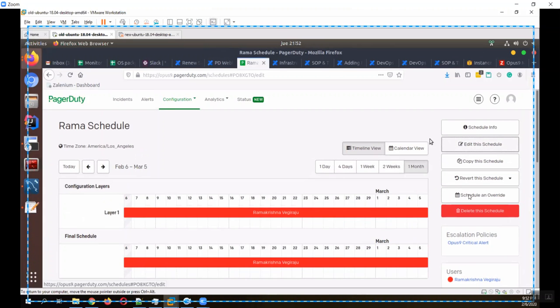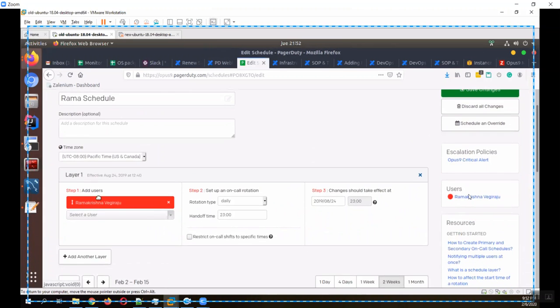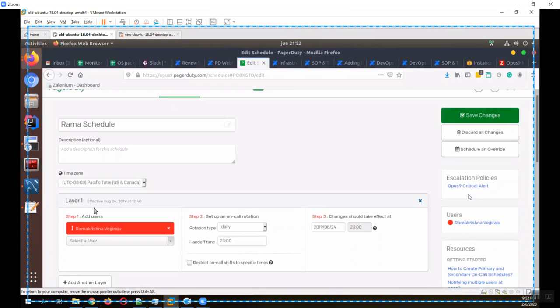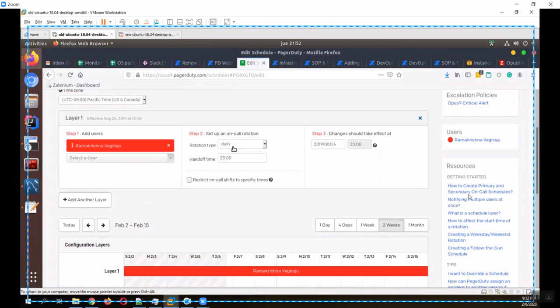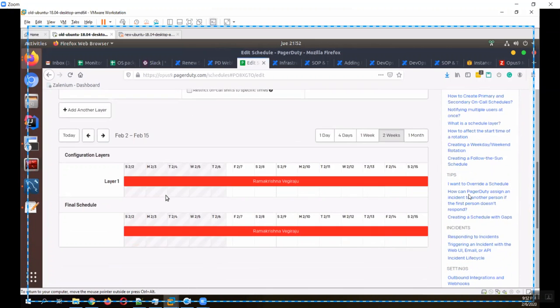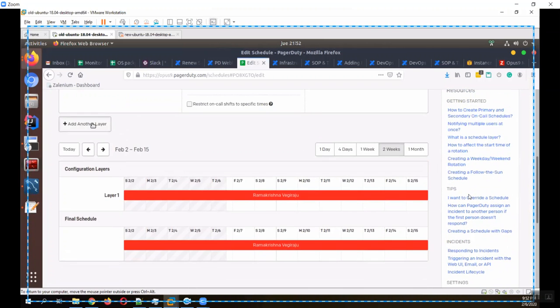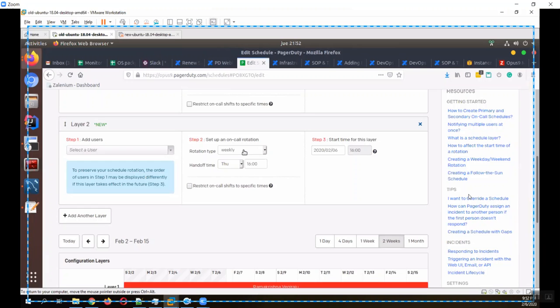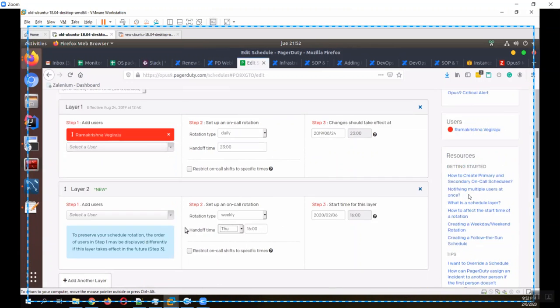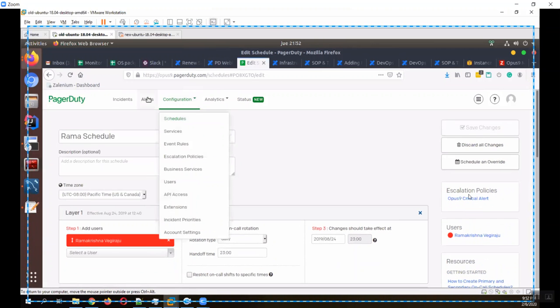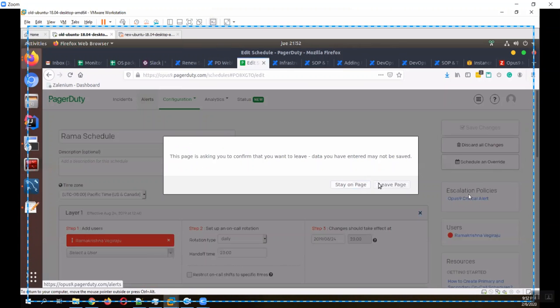Edit this schedule. Rama, the time zone. Okay, we need to add another layer. Hand off time. Here you define the hand off time. Okay, everything is here. You must go here and take a look. It's not complicated. Okay. What else we have here?